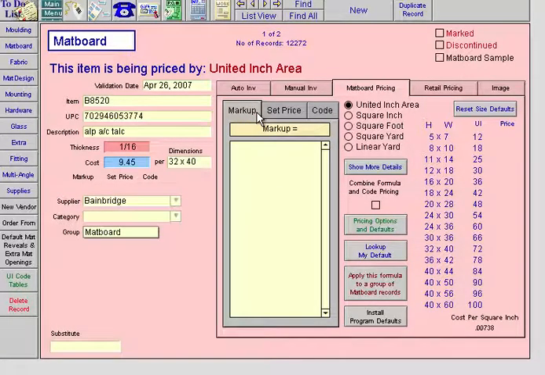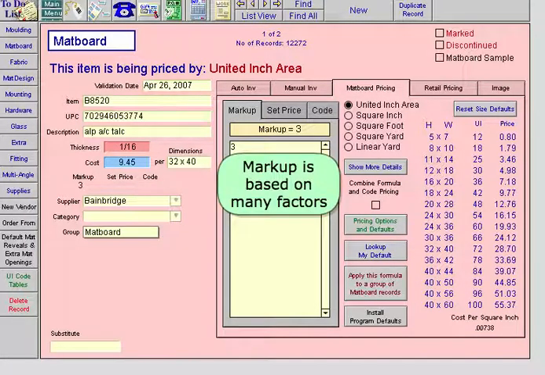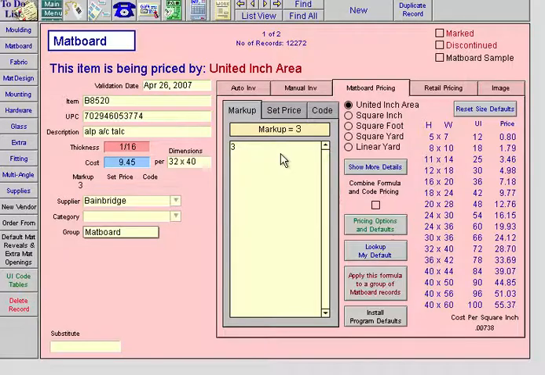Let's start out in the markup field with a 3 times markup. Remember, your markup is determined by you, based on many factors, your overhead, payroll, where you are located, your market, etc., to determine what is profitable for you and what your customers are willing to pay. I am simply using a markup of 3 as an example.